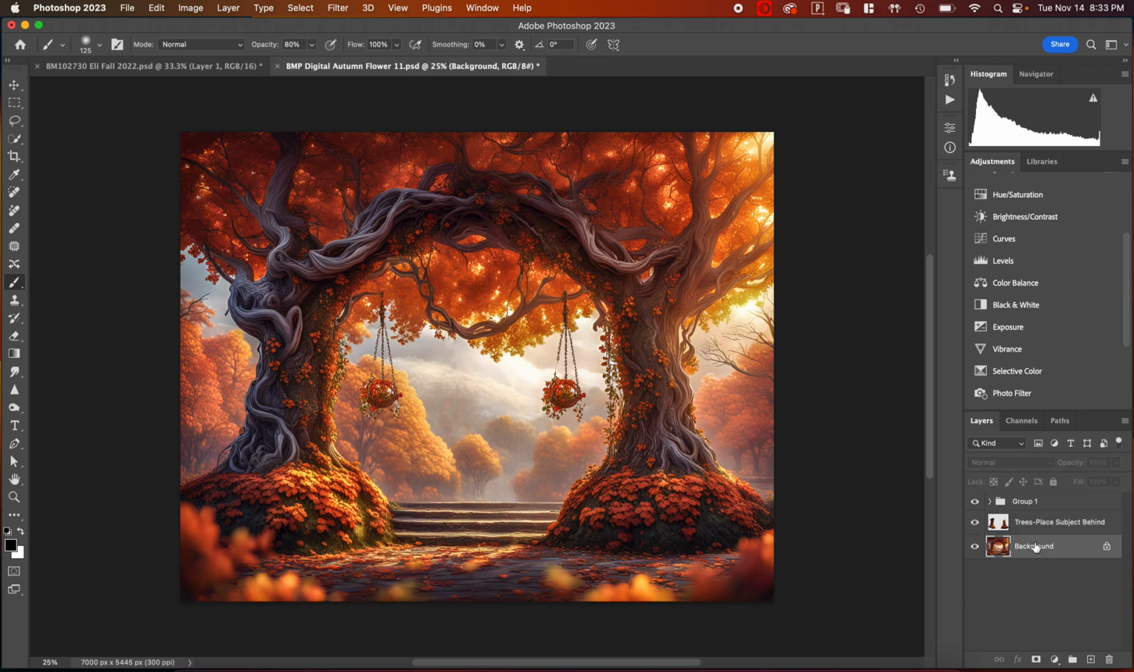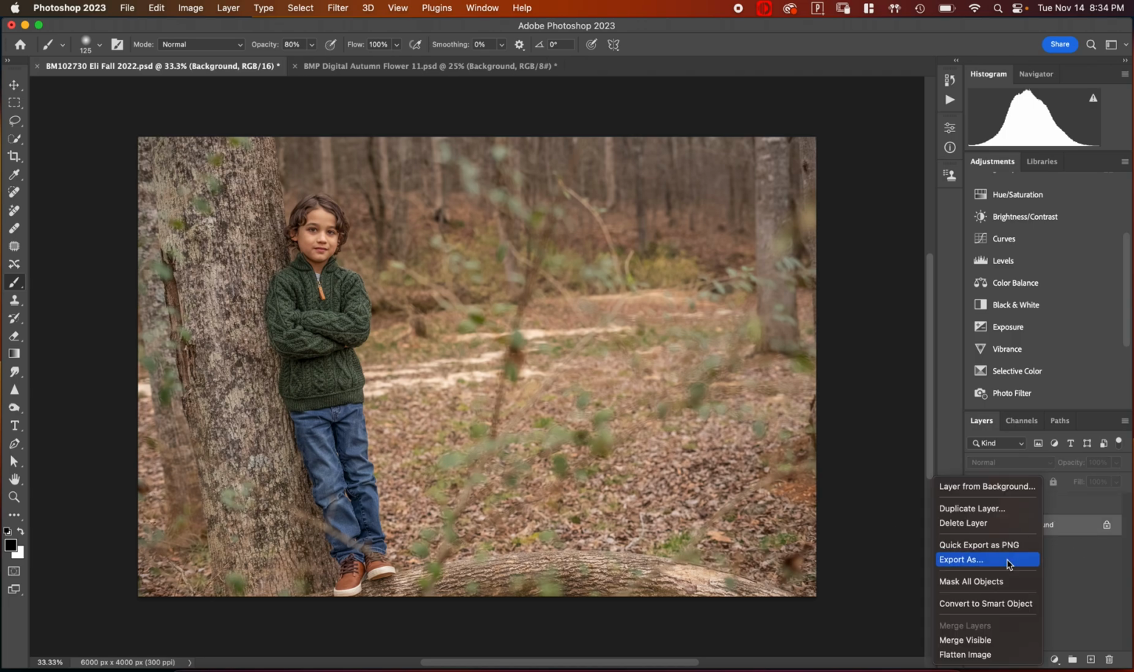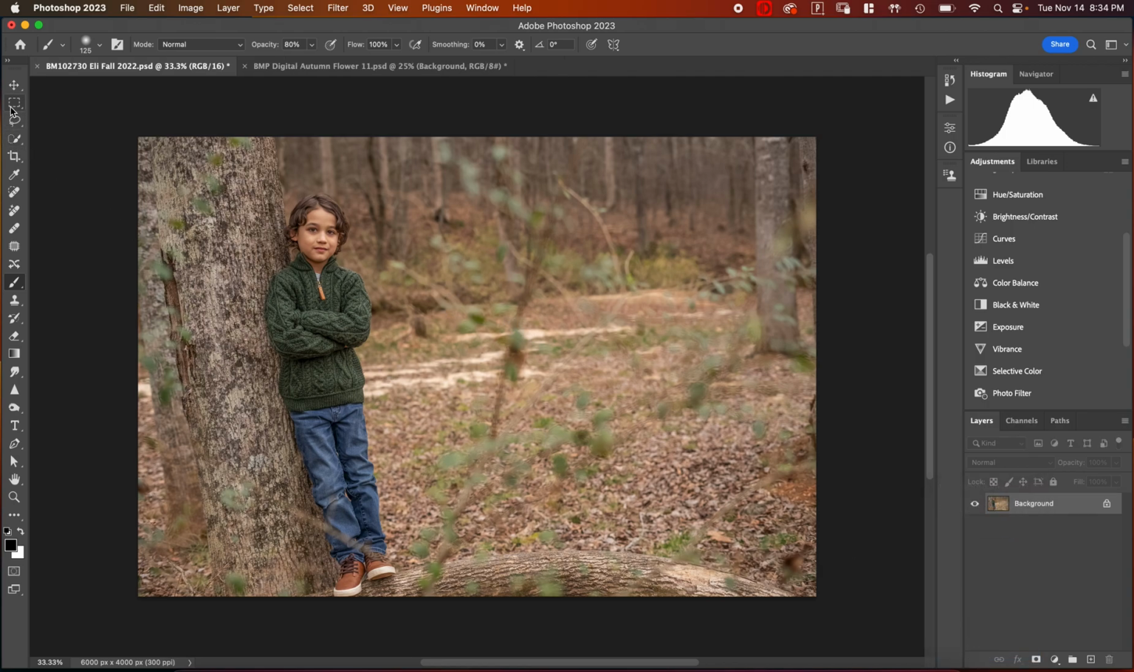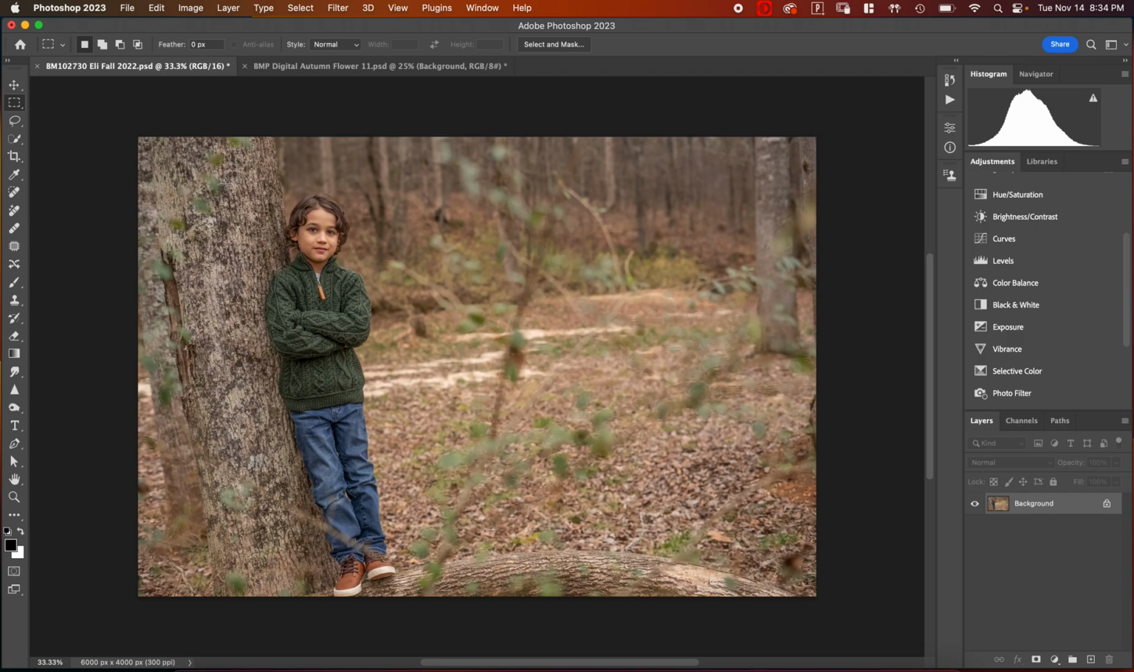Okay, so let's start on our background layer. Oh goodness, excuse me. And I'm going to use this picture here. Let me go ahead and flatten that. Okay, so what I like to do is just take my rectangular marquee tool, come over and select my subject. Now, normally I would come over and I'd go ahead and get rid of this. Actually, let's go ahead and do that. So I'm going to Command D to deselect.